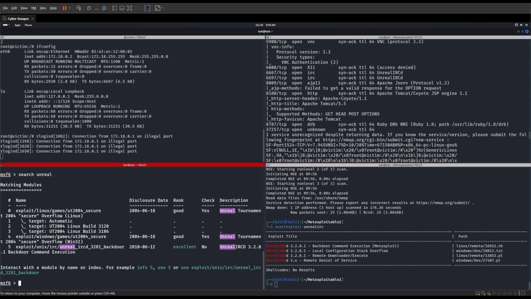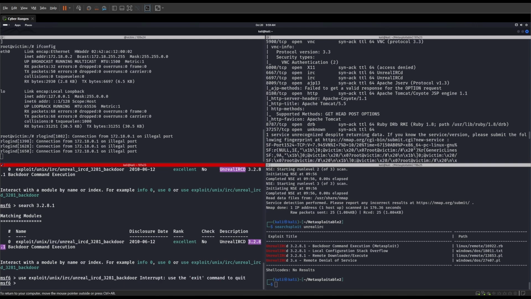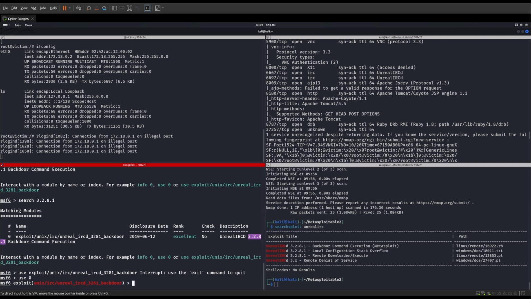So we found exploit Unix IRC Unreal IRCD 3.2.81 backdoor command execution. Awesome, okay? We probably could have also just searched for this. We could also have just searched for 3.2.81, and it brings up the same thing actually, okay? Now we have this, we could use that, we could use 0, or we could use exploit Unix IRC Unreal. But we can just type in use 0, and it's going to use that very first ID that we have right there.